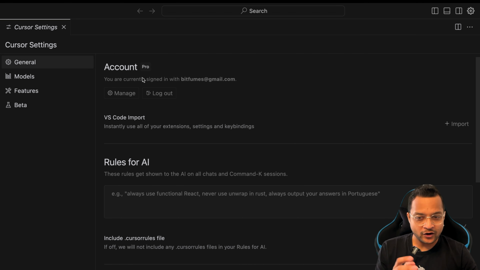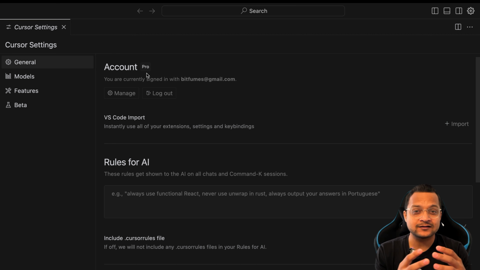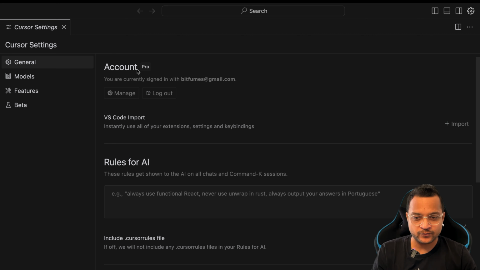I have logged in, I have taken the subscription, so it says Account Pro. The best thing, as I said, is importing VS Code settings.